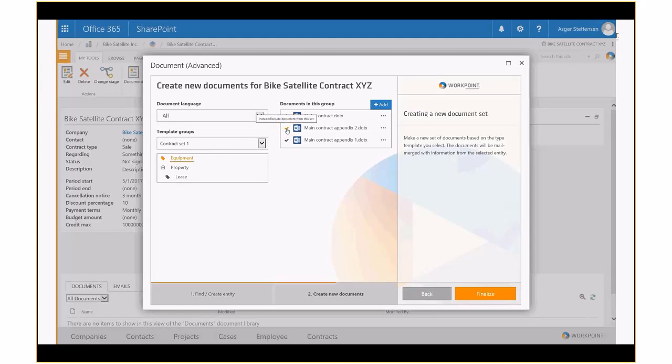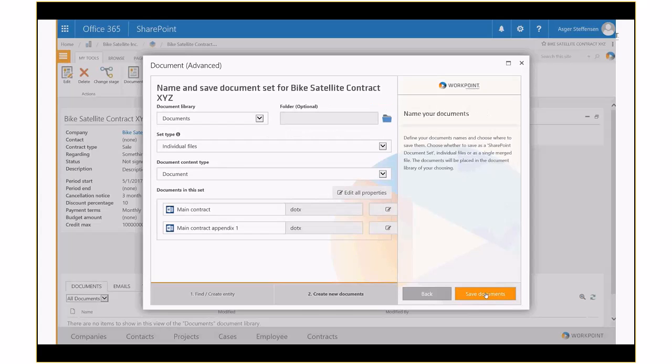I can choose to deselect or select some of these appendices. The red dot says that the main contract is mandatory. I cannot deselect that. I could add more documents from the system or more templates in this wizard if I wanted to, but at this point I simply just want to finalize.